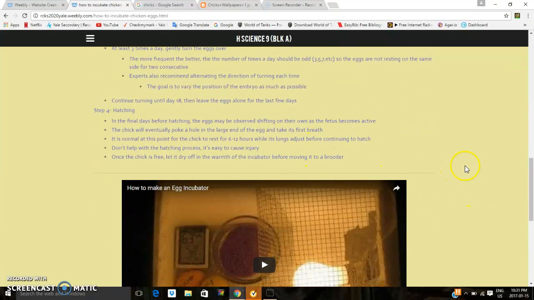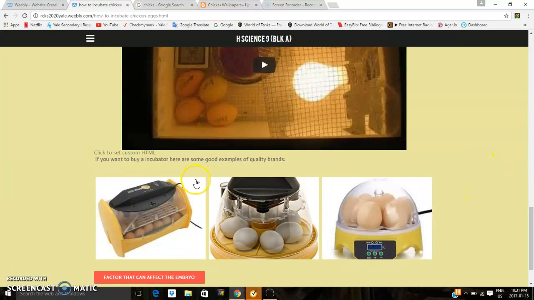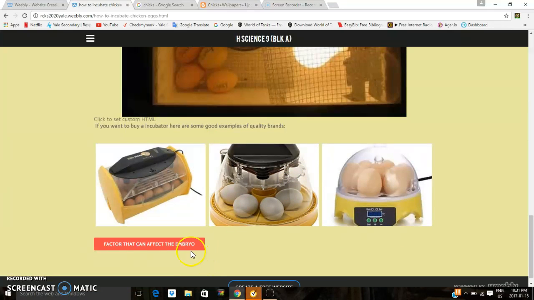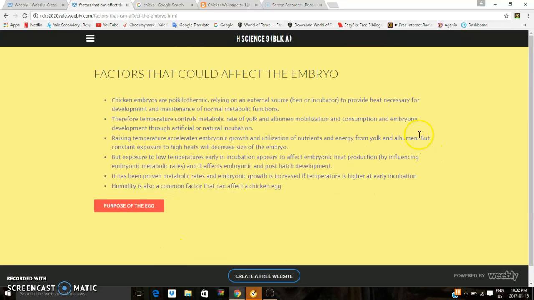How to make an egg incubator if you don't have one or cannot buy one. Watch this video like we did to learn how to make an incubator. We had to use this video to make our incubator for our project. If you want to buy an incubator, here's some good quality brands that you can use. By pressing this button, you can go to factors that could affect the embryo, which shows factors that could affect the embryo as a whole.